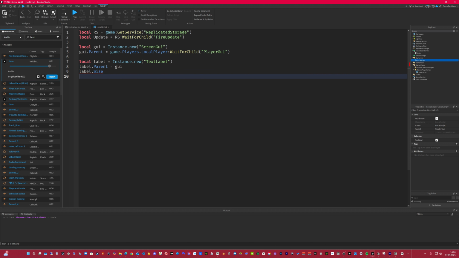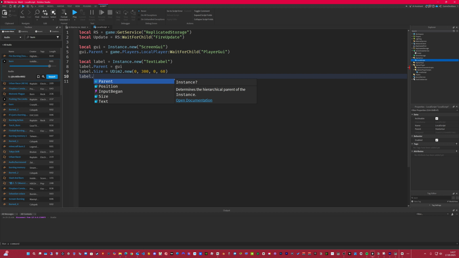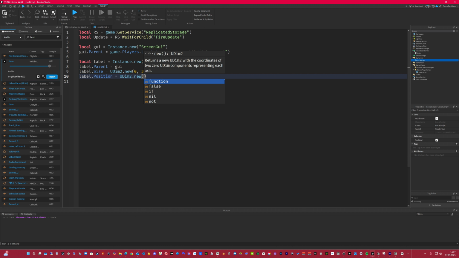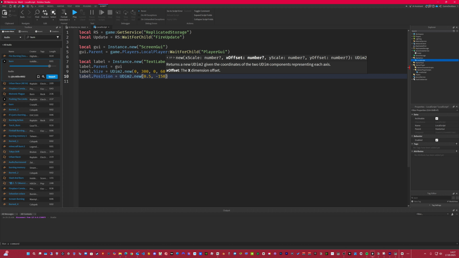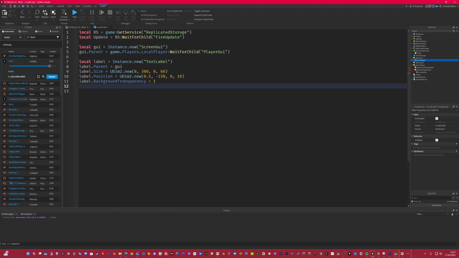Local label = Instance.new("TextLabel"). label.Parent = gui. Creates a text label and places it inside the ScreenGui. label.Size = UDim2.new(0, 300, 0, 60) sets the size 300 px wide, 60 px tall. label.Position = UDim2.new(0.5, -150, 0, 10), top center. Positions the label at the top center.